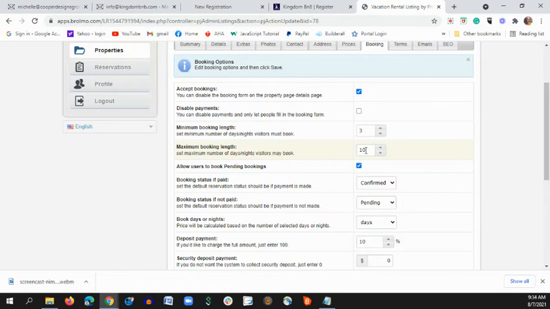So if you want to allow customers to book pending bookings, if someone has reserved the dates but they haven't paid for it yet, if you want others to be able to book those same days, you would put a check in the box. If you want those days to be blocked off until that person pays for it, you would uncheck this, and then it would not allow someone else to book those days as well. So we're going to leave that.